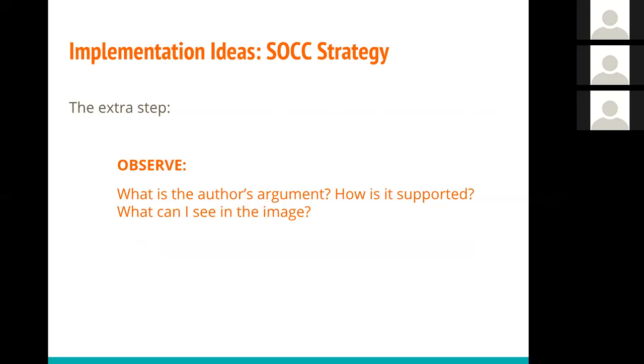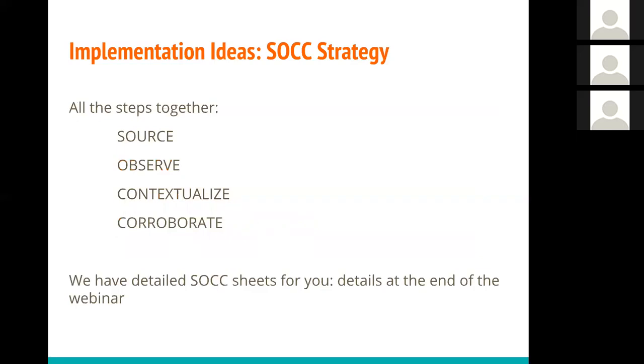This is a really important step, as our brains are programmed to make meaning out of things very quickly. But if we don't slow down and observe what's in front of us, making sure we've paid attention to every little detail, the meaning we make can be wrong. Next, please. The 4 steps together.